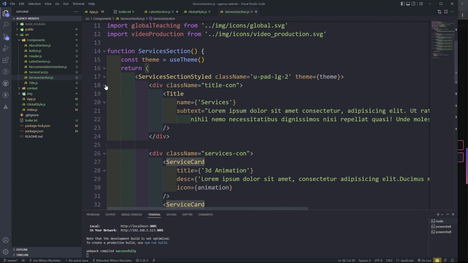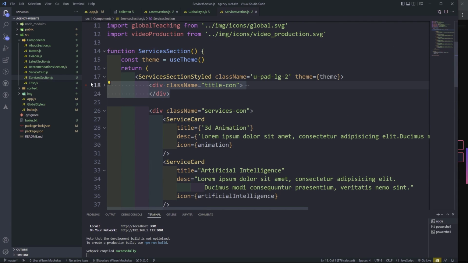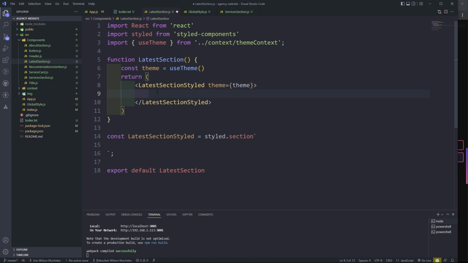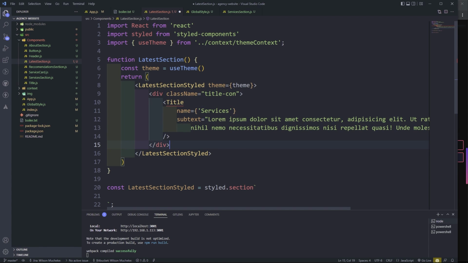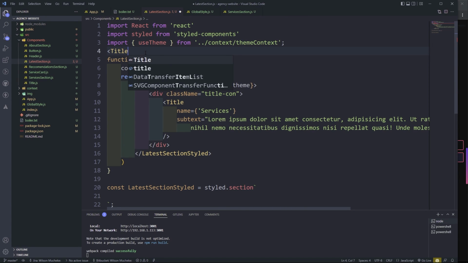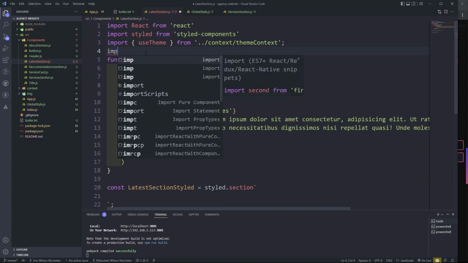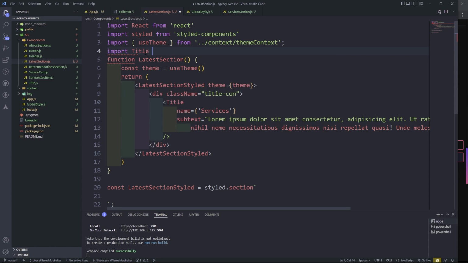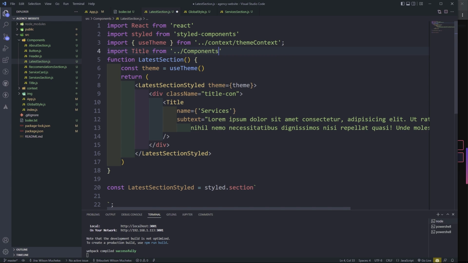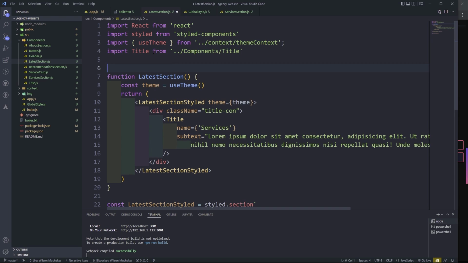Let's just copy this title container here, copy this whole thing, and go back to the latest section, and then just paste in the title. We just need to import the title. I'm sorry about that, I forgot to put my phone on silent. So we need to import title from components title. Okay, so now we've imported the title.